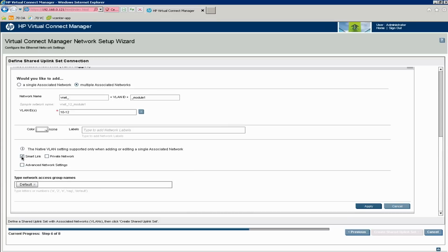If you have Smartlink enabled, it will disable all the server ports connecting to this uplink, and then if you have a network team in failover or VMware NIC, it will rehash to the other remaining NIC. Okay, so pretty much that's it.